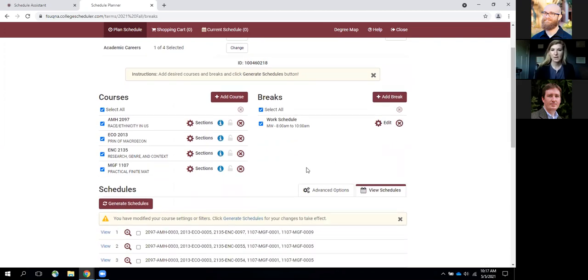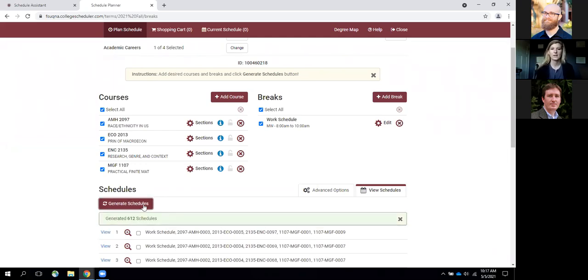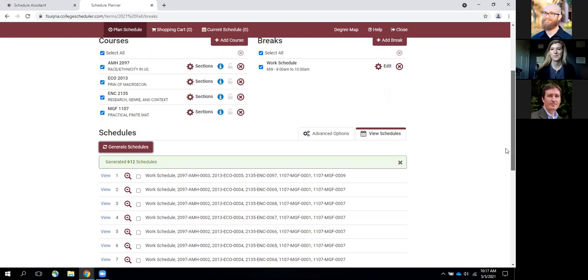So taking into account the breaks, taking into account the courses and the specific sections that we excluded, we generate schedules. There is a little warning there that tells you to regenerate. And we have dropped down to 612.